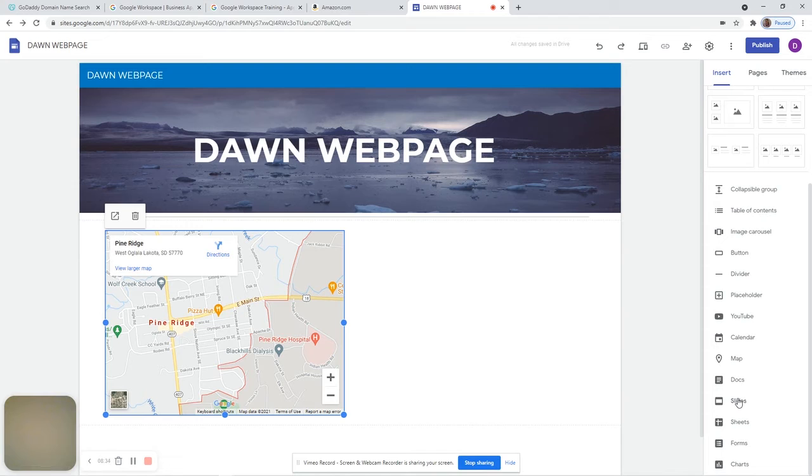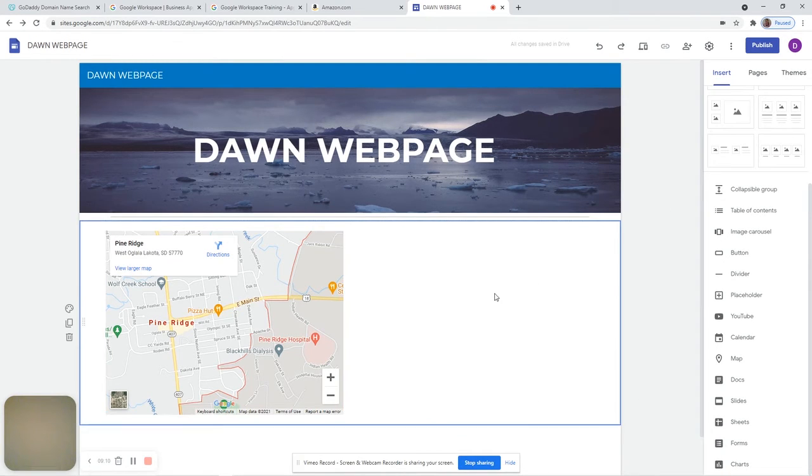Slides. They can have a presentation, like a PowerPoint presentation, except it's a Google presentation. Sheets. They can have something like Excel spreadsheets, but it's Google Sheets. They can have forms. Like you can do check boxes and fill this information out and I'll get back to you kind of stuff. Or just quizzes, things like that. It's just forms that they fill out and they interact with your webpage. Charts, you can have charts. But I'm just going to do a simple map.